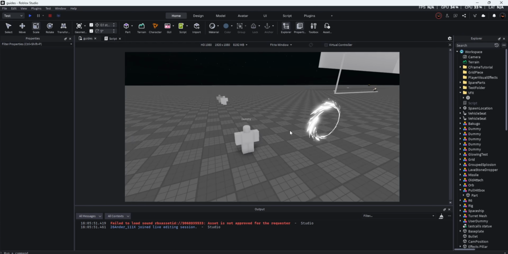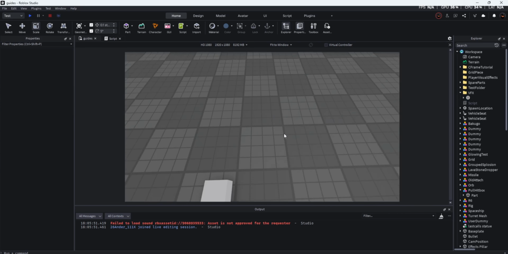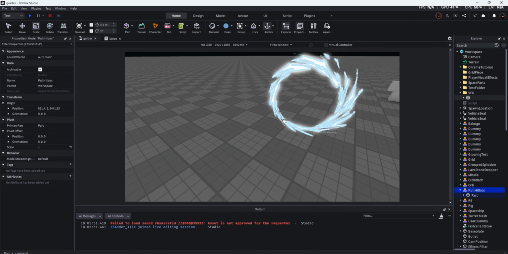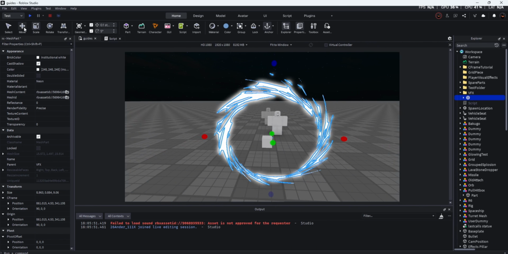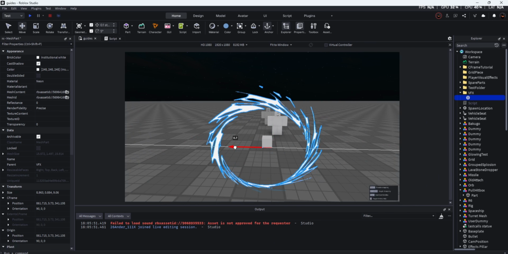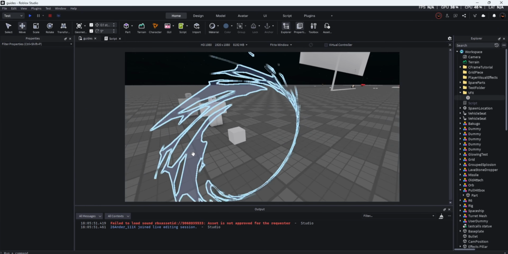Now, before we make our actual move, we should probably use our VFX. This is a simple application of the VFX. We're going to use the same thing we did with the hitbox. So let's just position the VFX right in front of this part. Then I'm going to make it a little bit transparent, a lot more transparent, and do it like this.